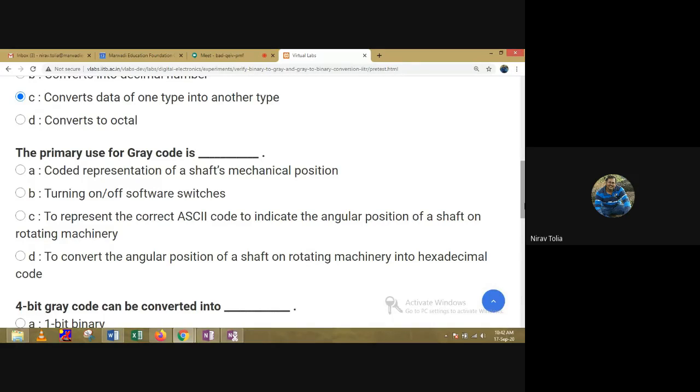So no answer from anyone. It is actually a coded representation of the shaft's mechanical position.